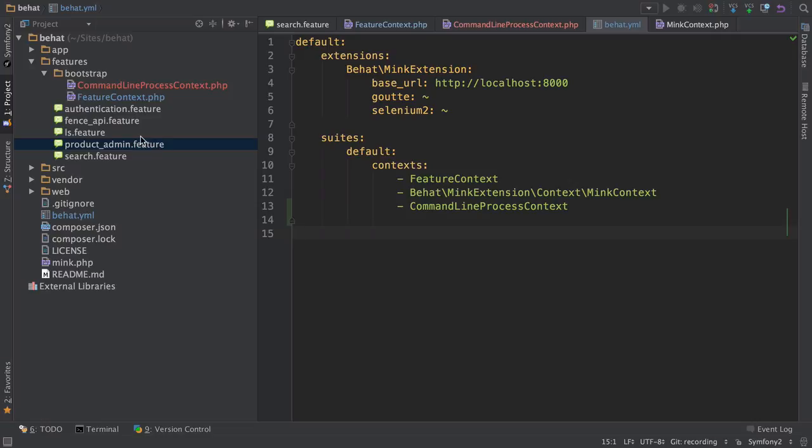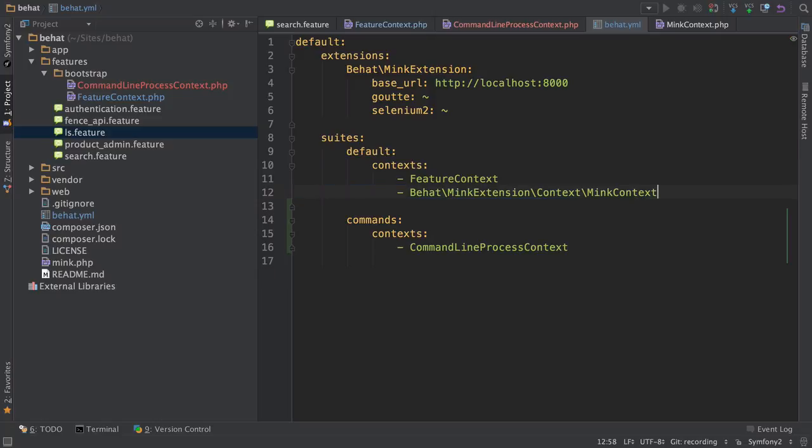Think about it. The ls.feature is the only feature that needs the CommandLineProcessContext, and every other feature only needs FeatureContext and MinkContext. This is the perfect use case for a second suite that I'm going to call commands. In this case, only add the CommandLineProcessContext. Remove that from the default suite.